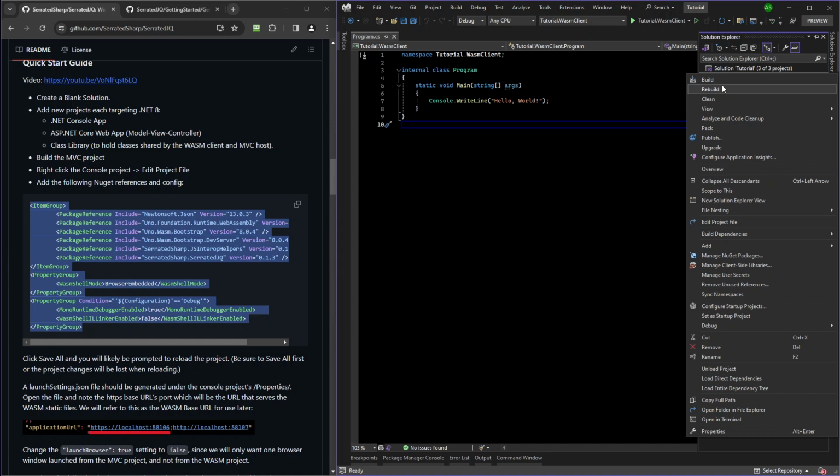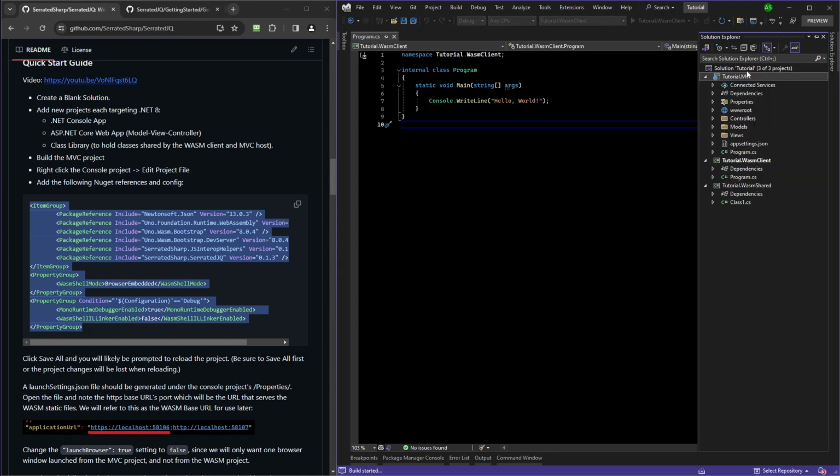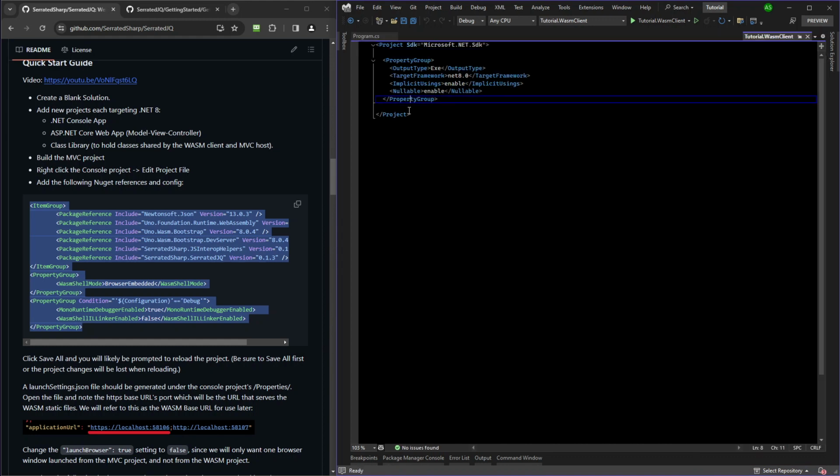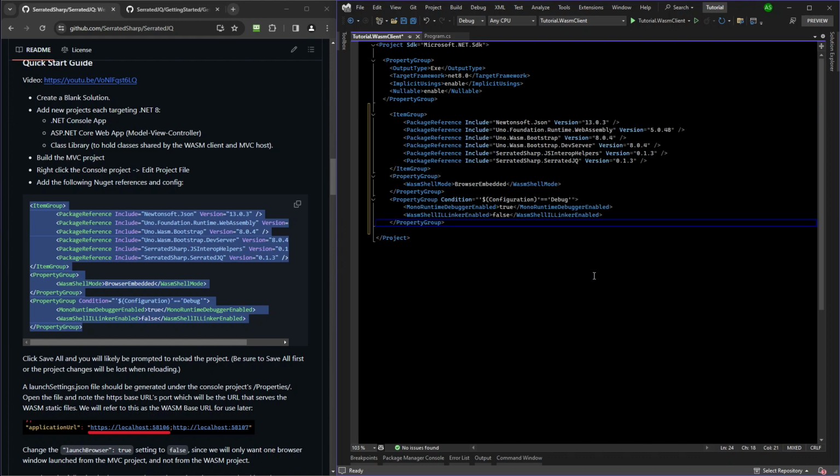I do want to build the MVC project first just because that initializes some folders in it. And then we're going to jump over to our WASM client into the project file and drop. So this is all of our NuGet references.